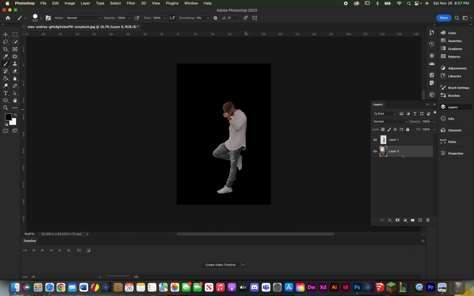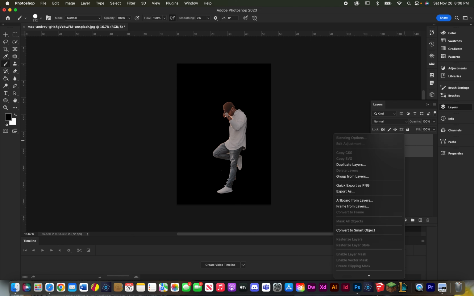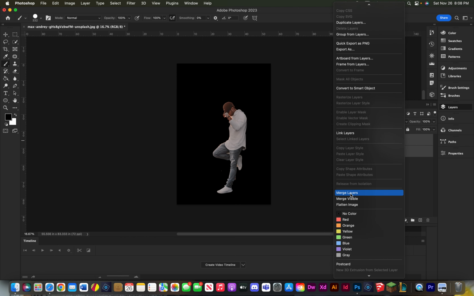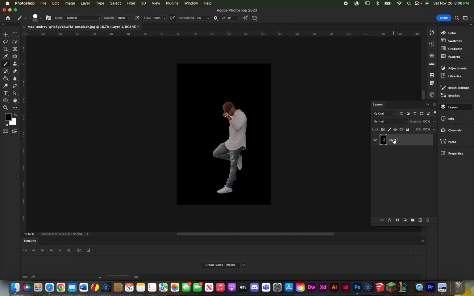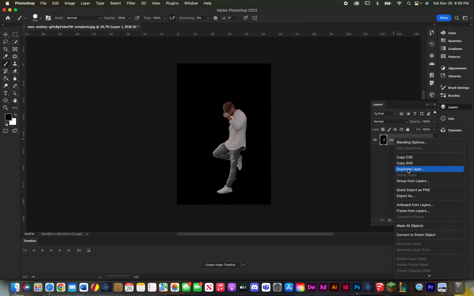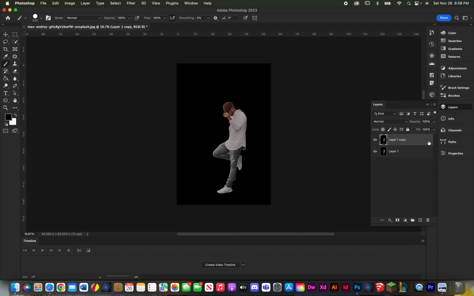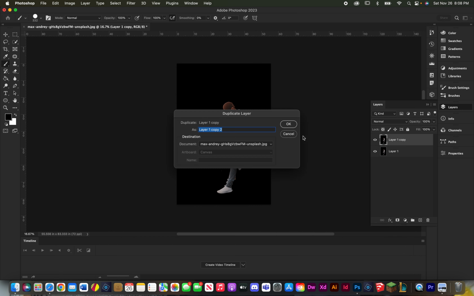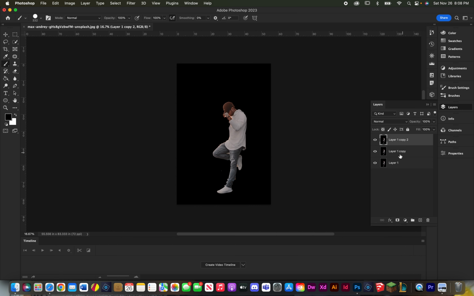Alright, so now you're going to want to hold shift and select your layer 1 as well, and then go down the bottom here and hit merge layer. Once that is done, then you can just make 2 duplicate layers. So right click on the layer 1 and hit duplicate layer. Okay, and then do it once more so you have 2 duplicate layers of that one.